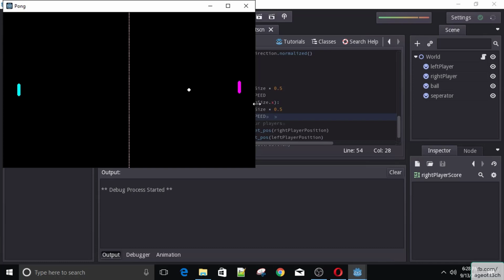There we go. Let's also see if the ball speed restarts. I mean, it does, but you should always check to be completely sure if it works. Let's see. There we go. You can see that the ball keeps its direction.